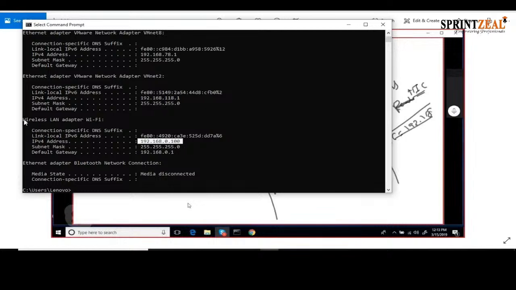So whatever IP address you configure in your PC or your laptop, it becomes the name of your computer. Your computer will be known by this IP address in the network.